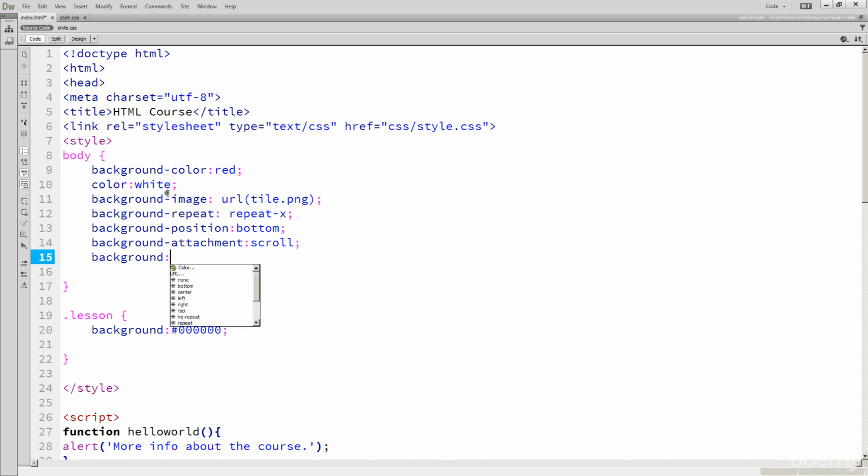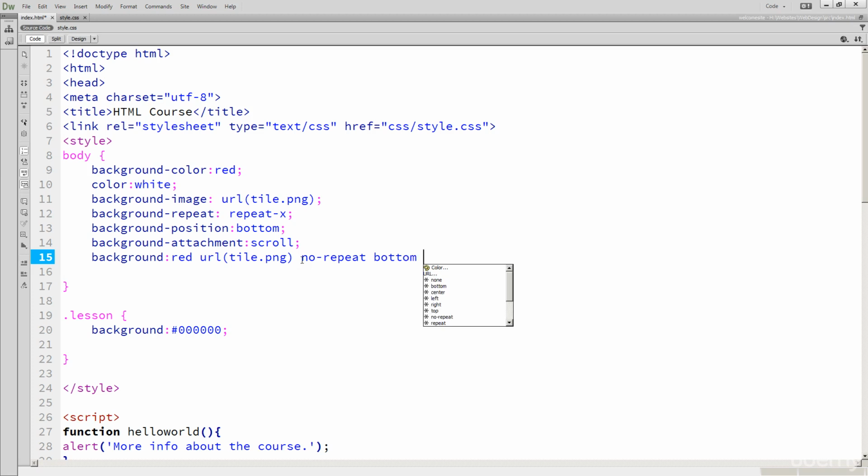So again, going back to that condensed way of writing, now we're able to combine all five of these different types of background values, and we're able to do this shorthand where we're actually combining all of these. So I'm just going to do red, and then I'm going to do the URL, so I have the same one there, and then I'm actually going to do a no repeat, and I'm going to do bottom, and you can see here that Dreamweaver actually is giving me these options.